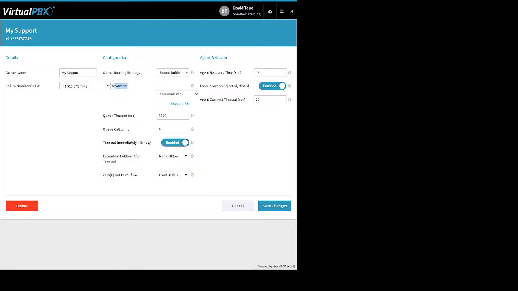Hold treatment on standard queues, you can upload a file, right? .wav, .mp3, .ogg. On the pro queues, you can have multiple media files play, right, in different sequence. You can also announce like the position on line or their expected wait time.